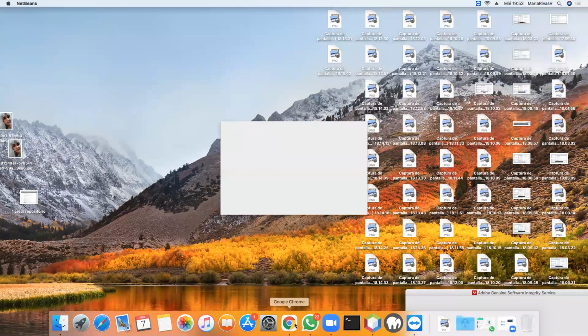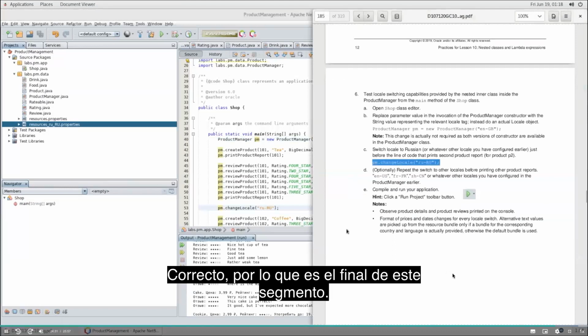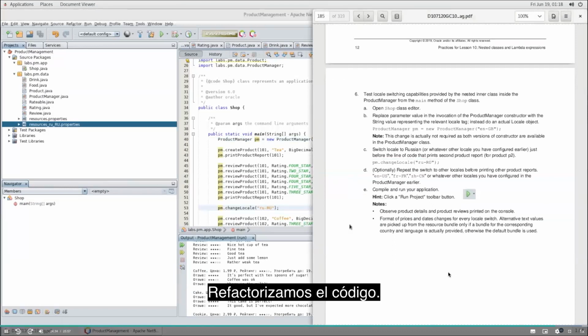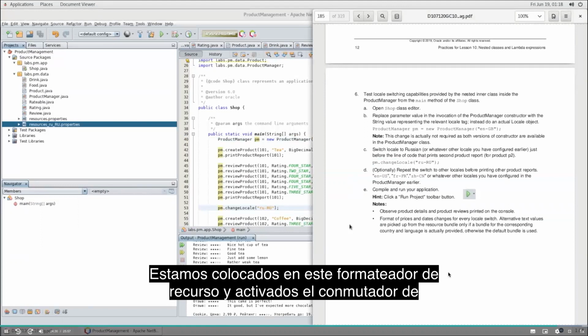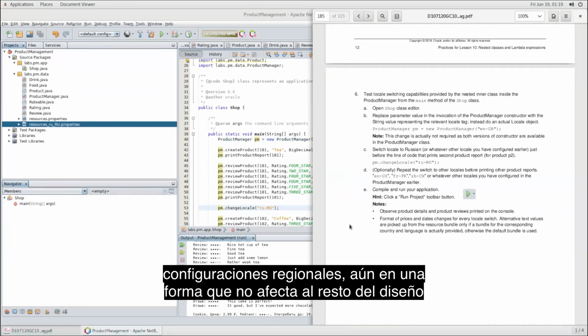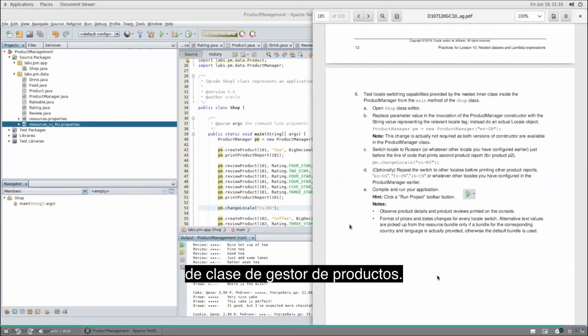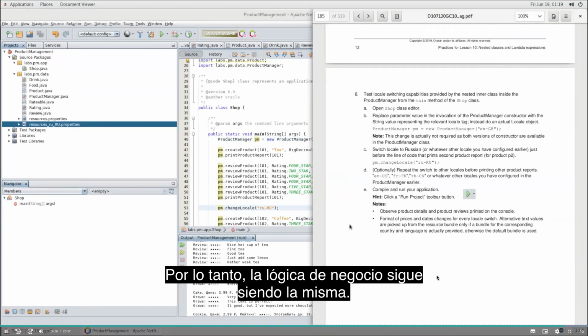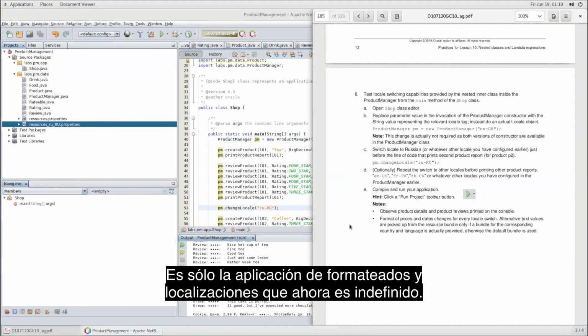Okay, so that's the end of this segment. We refactored the code. We placed it into this resource formatter and enabled the switch of locales, yet in a way that didn't really affect the rest of the product manager class design. So the business logic remained the same. It's just the application of formattings and localizations that is now indeed different.